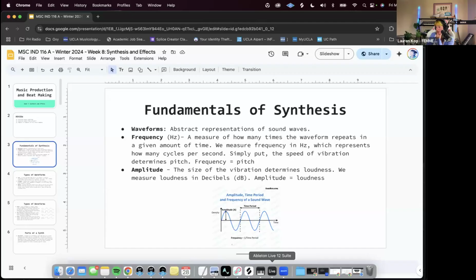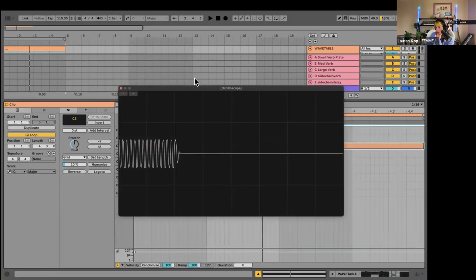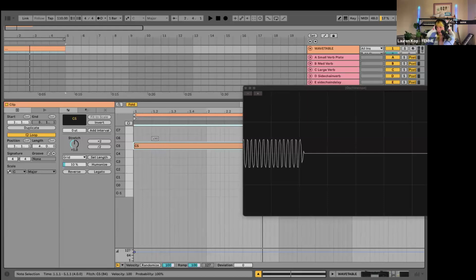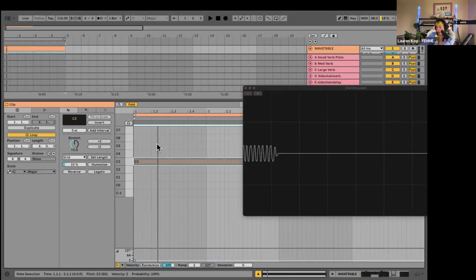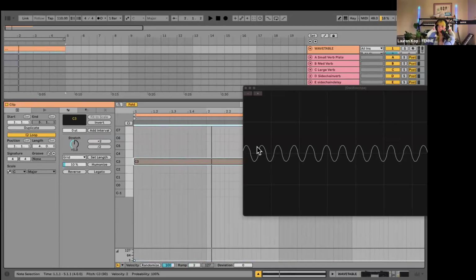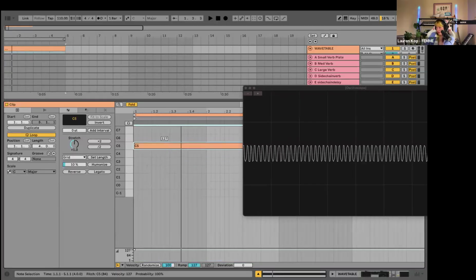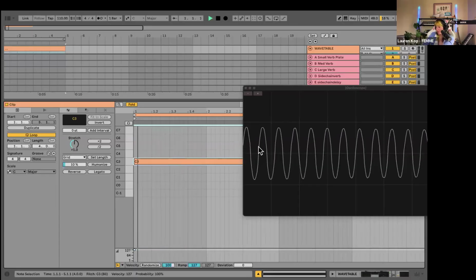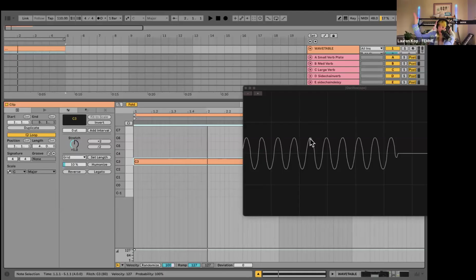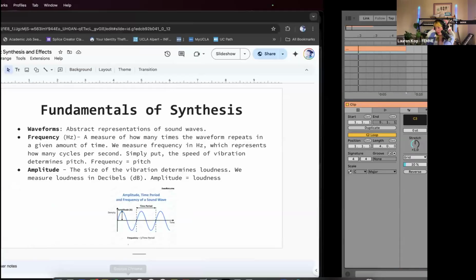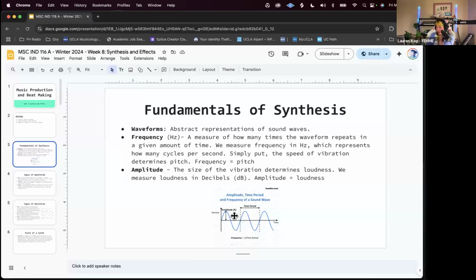And then the amplitude is loudness, right? That's referring to how tall the waveform is. If I lower the velocity here, which means it's going to be less loud, and lower that a couple octaves, the waveform is about this tall right here. But if I make it louder, the waveform gets taller. It's a nice visual way to understand these concepts: frequency is pitch, amplitude is loudness, essentially.